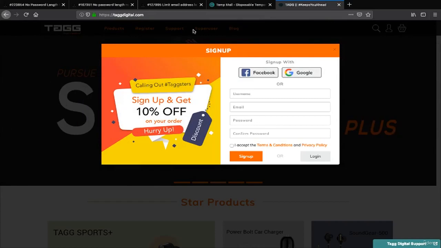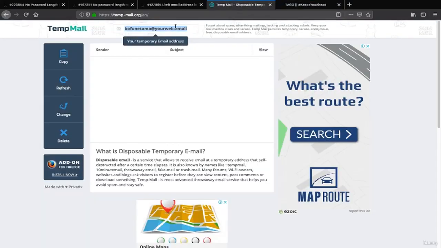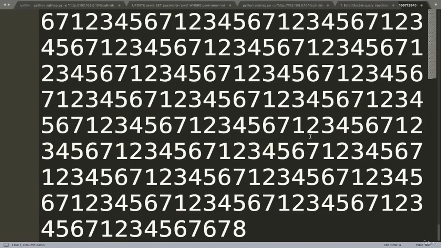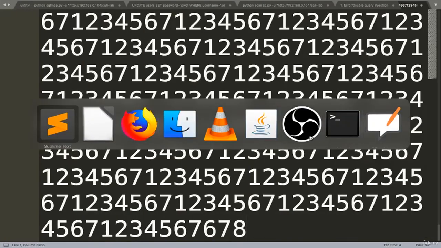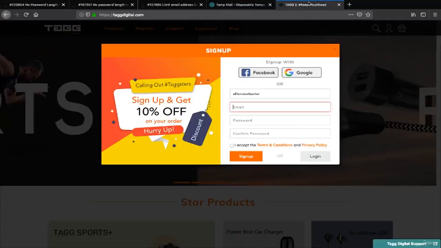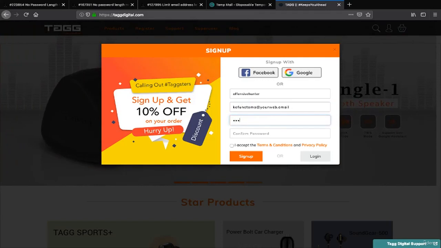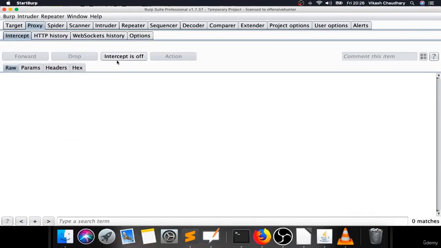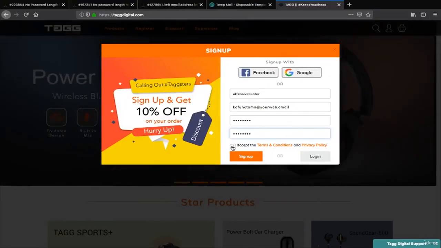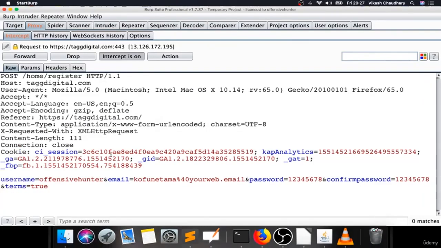Let's say it's tagdigital.com. Let's capture this request. I'm giving, let's say, offensive hunter, and the email ID I already have. Perfect. For the password, I'll simply use 12345678 right now, because I want to capture this request in Burp Suite. Intercept is on now. I accept, sign up, so I capture this request in Burp Suite.